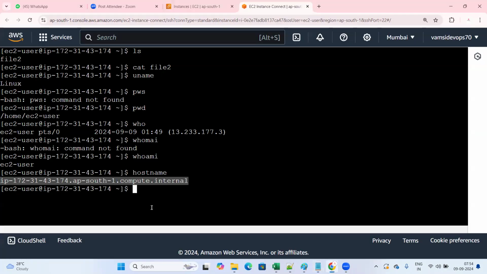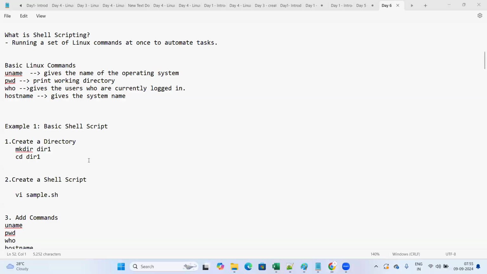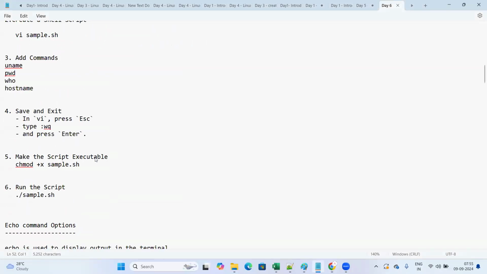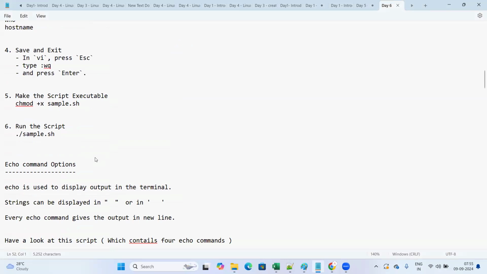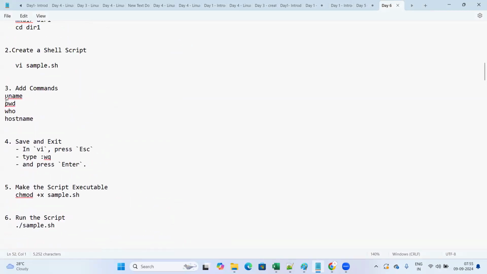Now, is it possible to run all the 4 commands at a time? Yes. What is scripting actually? We have Linux commands, and if I run a group of Linux commands at a time, that is scripting. I have some Linux commands, okay?